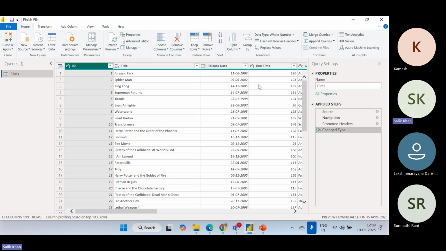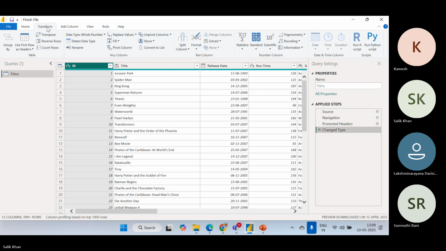Next, let's explore the Transform tab. This tab provides a broader set of tools for transforming and refining your data. You will notice that some features here are also available in the Home tab. For instance, you can see Split Column is already here, and we also have Group By. So these are present in both the Home tab and the Transform tab.